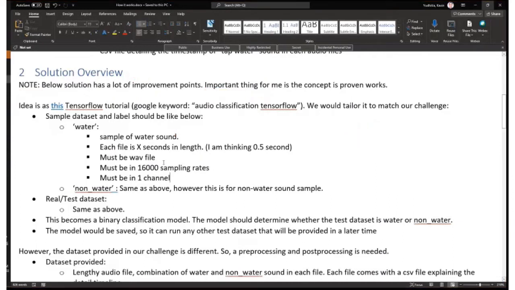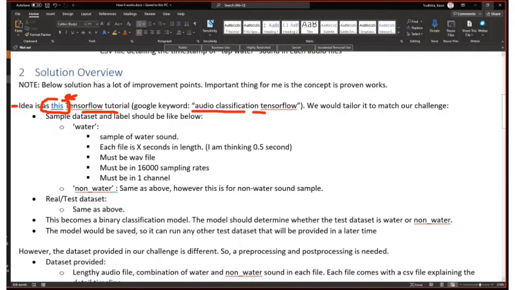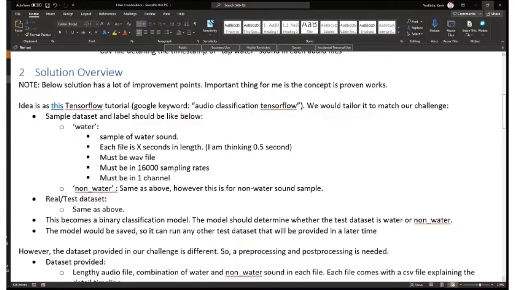Okay, and I also noted that I got the idea from a TensorFlow tutorial, and anyone can follow the link or Google audio classification TensorFlow. My approach is to tailor it to match the challenge above, because although this tutorial works, it is not in exactly the same format as our challenge.